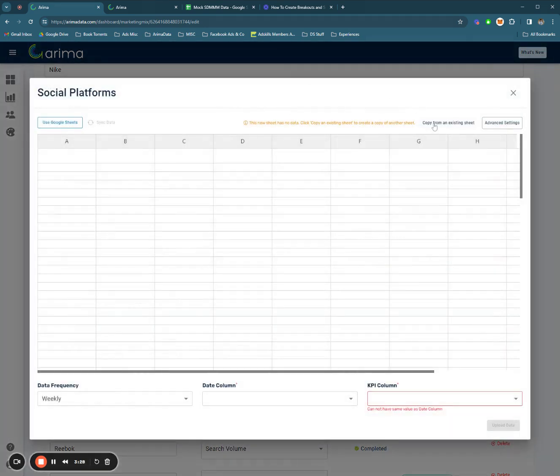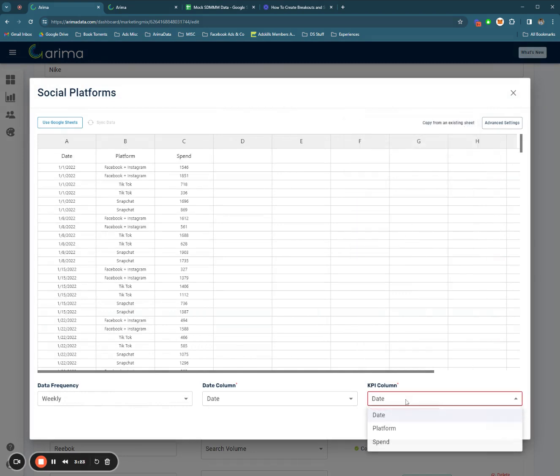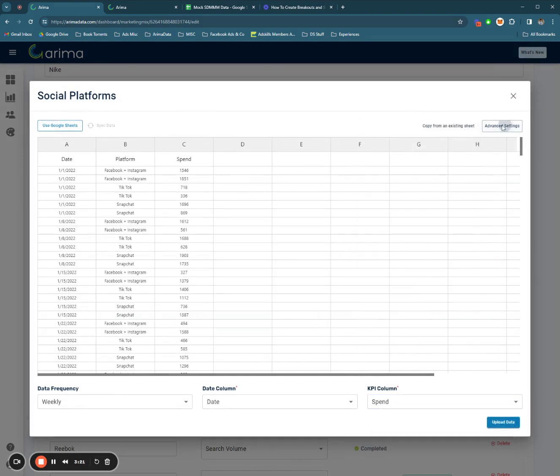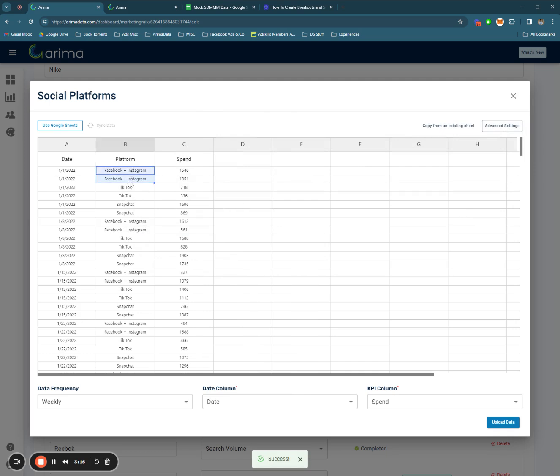We're going to upload the data and copy it from the social media sheet that we already have. We're going to set the KPI to spend. And finally, we're going to go into group by and group by platform. Okay. Now this is going to create an individual subchannel for each unique entry in this column.